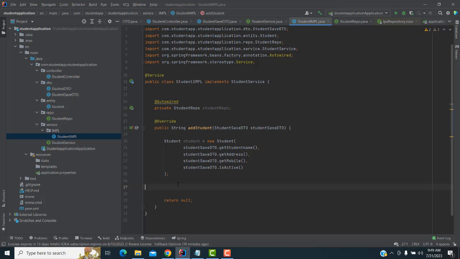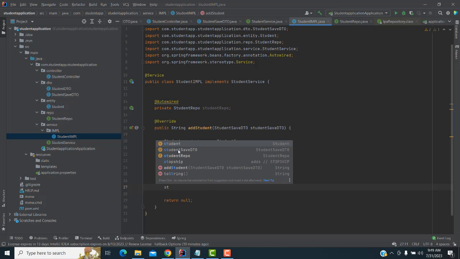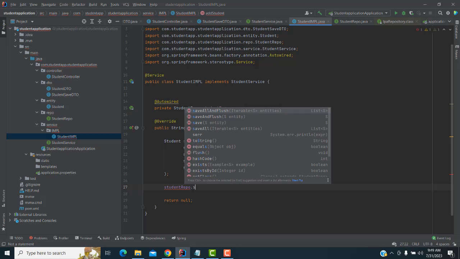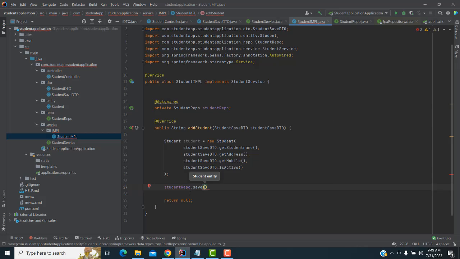So we have to write it here. Tab key, you have to press it here. Student repo dot save. There's a method called save. Okay, where it will be saved? This one, DTO, the entity. Okay, this is all the data.